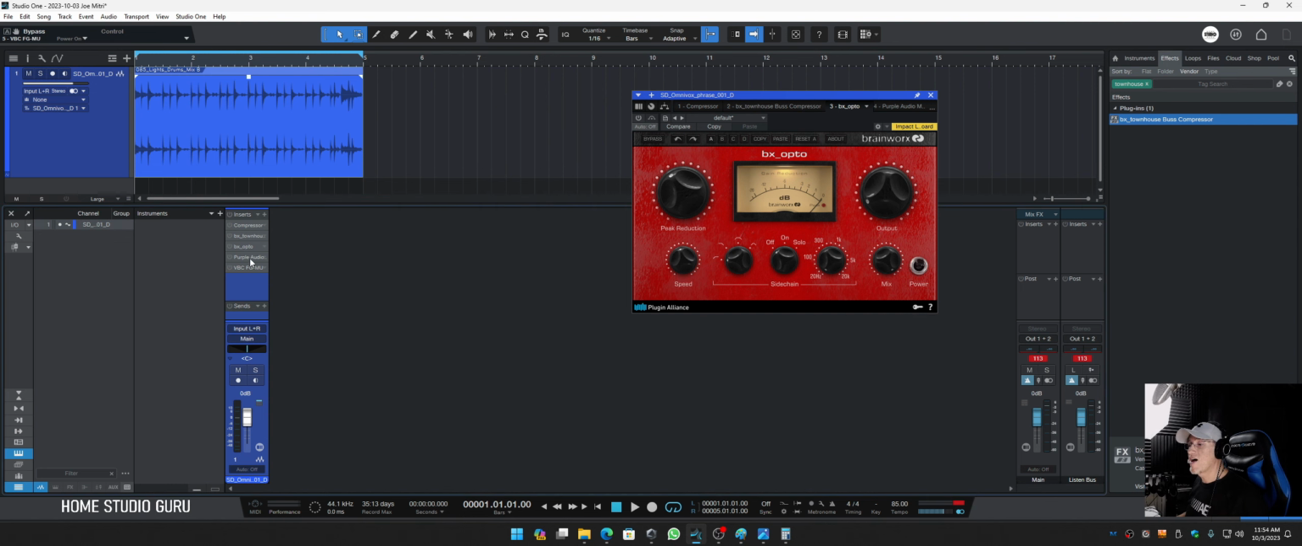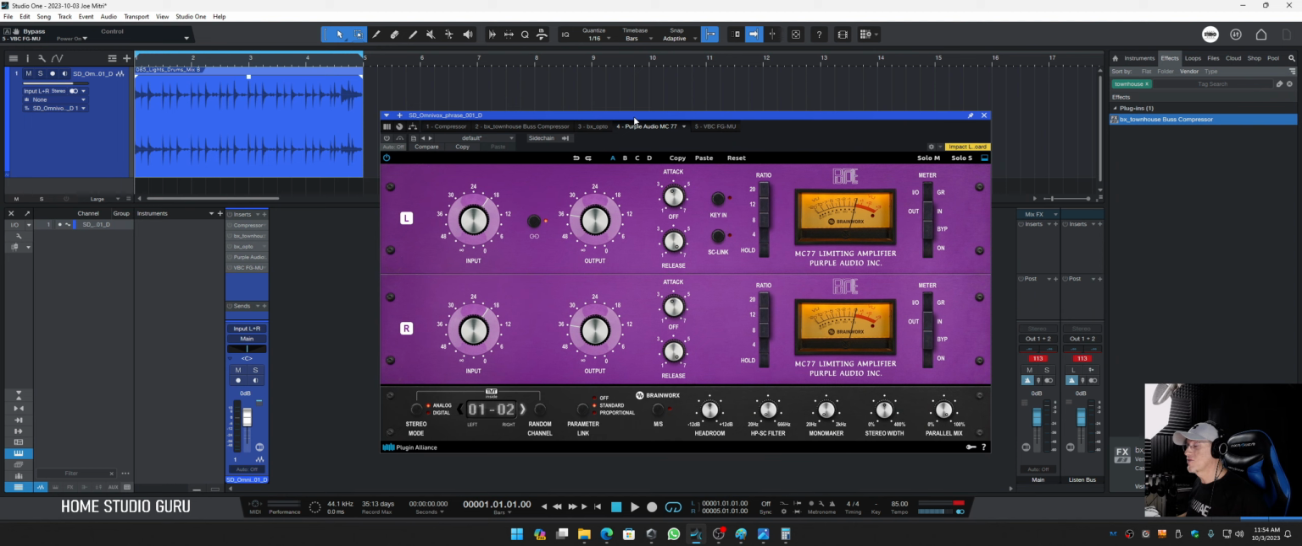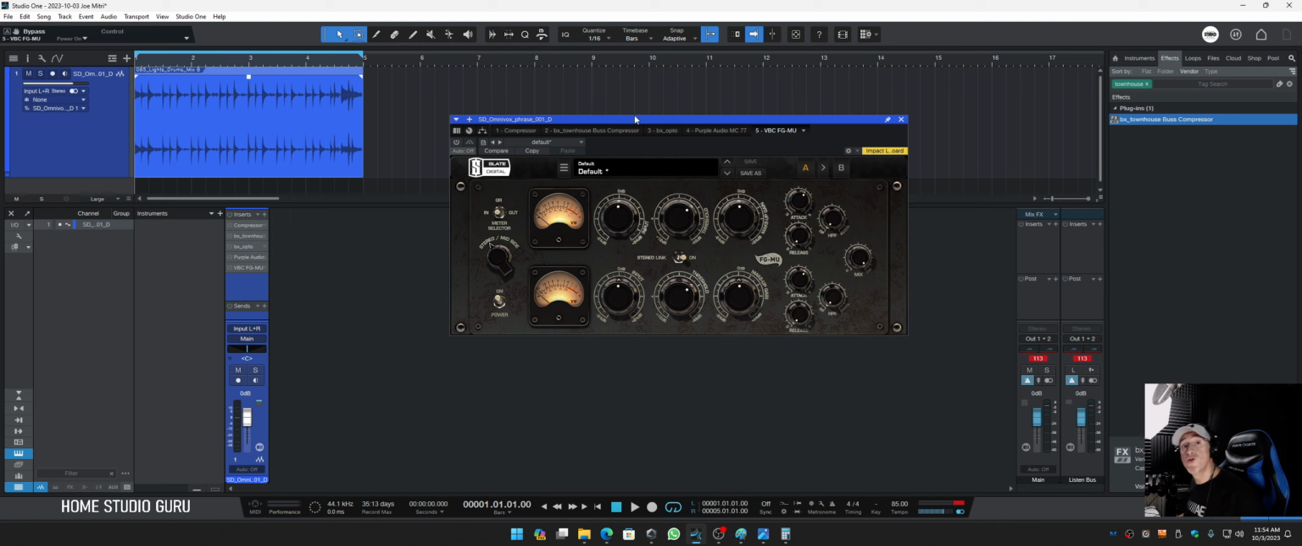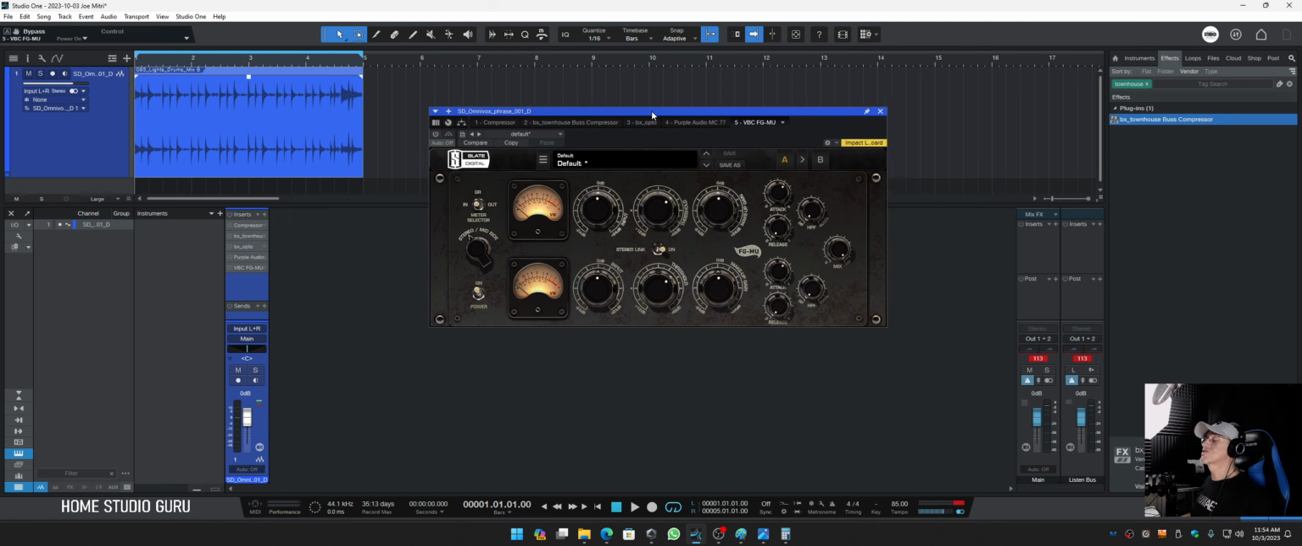And then we have the FET compressor. This is the 1176, that's what they call them, 1176. This is a really fast compressor, and it has an aggressive sound. And then we have the Varimu compressor. Moo! Yeah, Varimu compressor. This is from Slate.